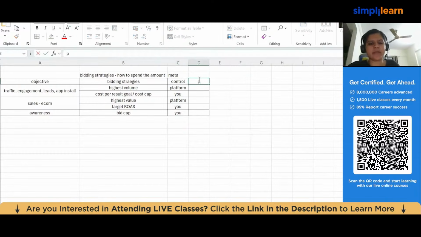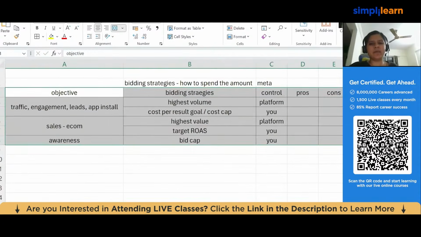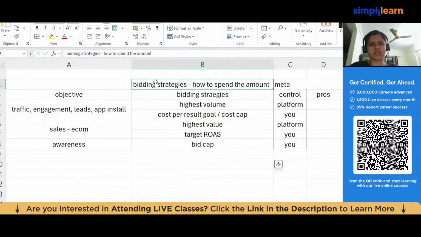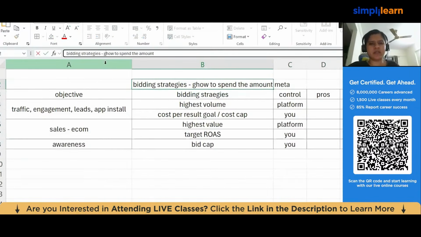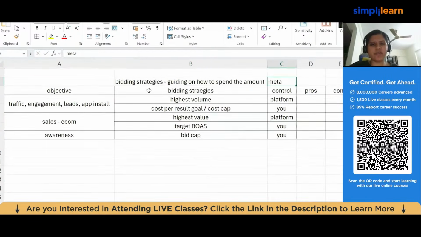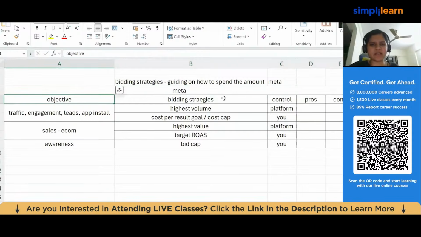Now each bidding strategy has its pros and cons. Let's understand each one of them, guys, and please listen to me very carefully because it can get a bit complicated. The meaning of bidding strategies is basically a guideline on how to spend the amount. You're guiding on how to spend the amount. The bidding strategies that I've mentioned are only for Meta. For other platforms, the bidding strategies are different. Platform to platform, the bidding strategies vary. We are just discussing Meta.